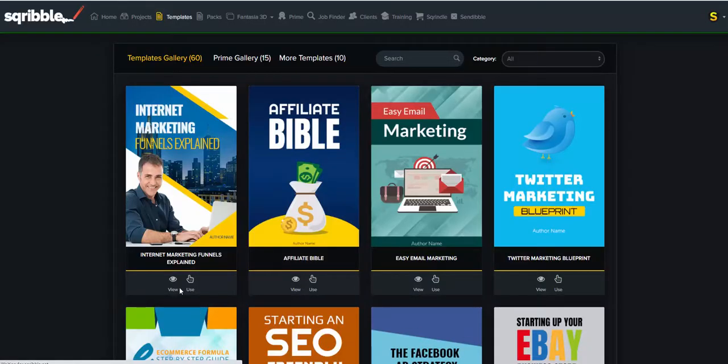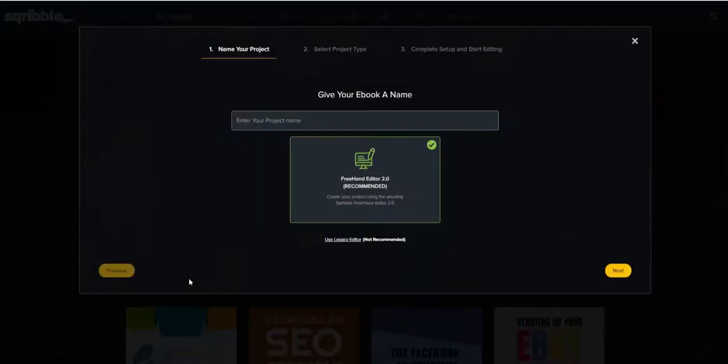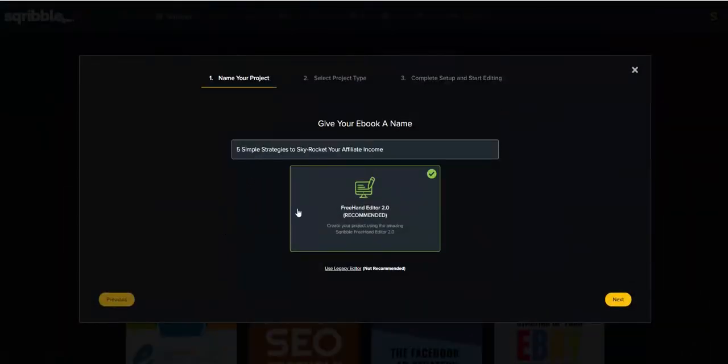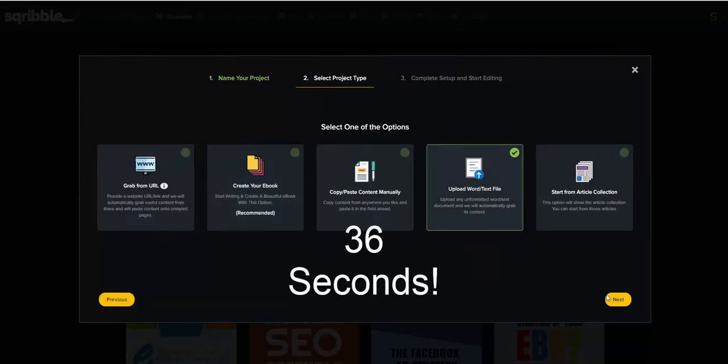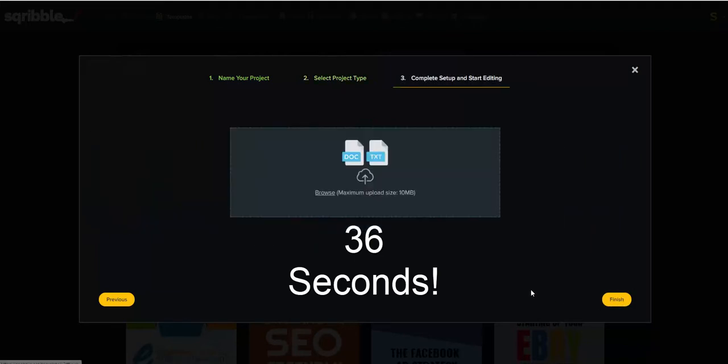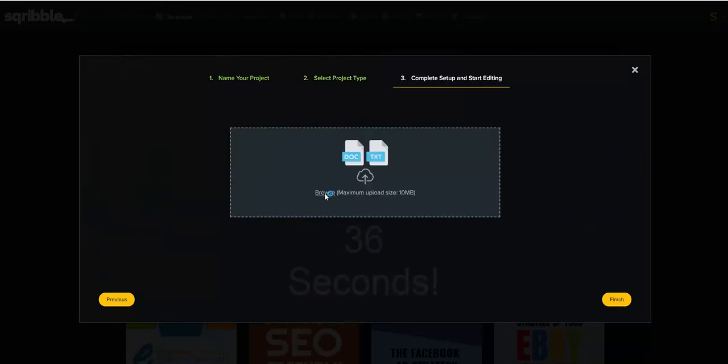Now let's go through the same process with Sqribble. Select a template from the 60 on offer, and after naming it, pick an import option. Whereas in Designrr the import process took 4 seconds, in Sqribble it took 36. I won't make you sit through all that.